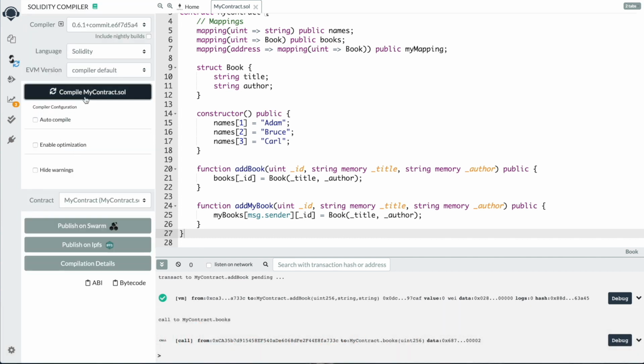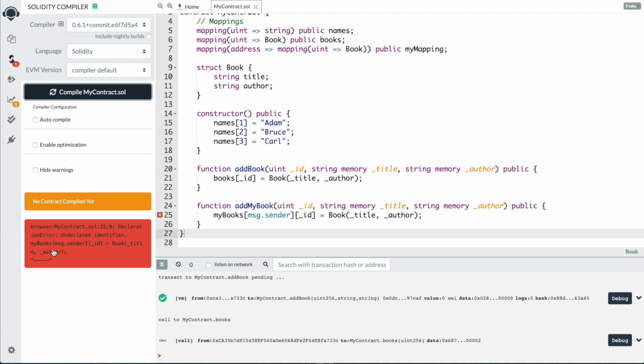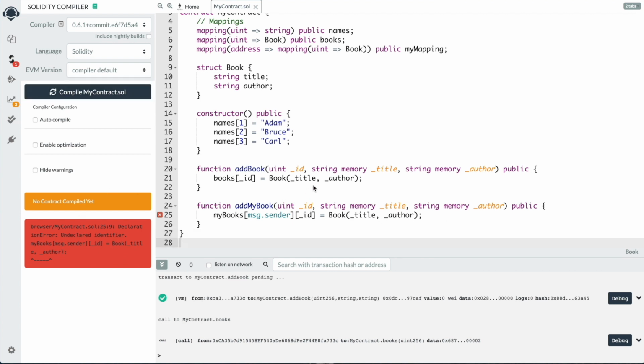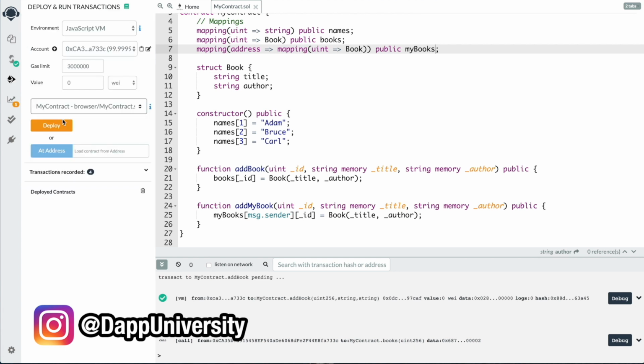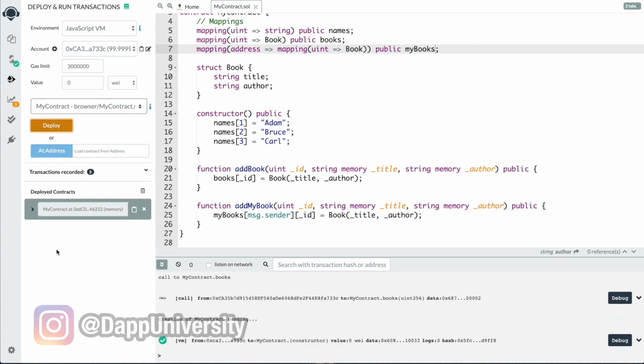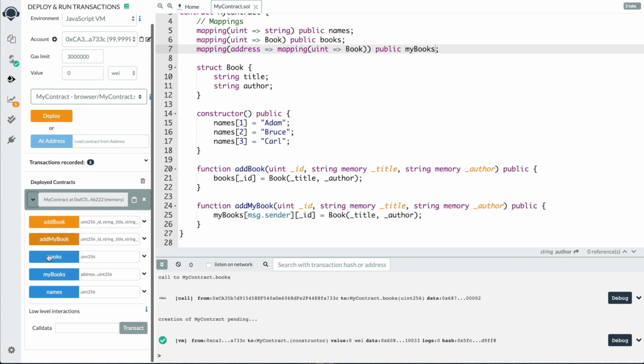Compile it. Okay, so we got an issue here. Title, author. I think I had a typo here maybe. Let's see here, undeclared identifier. Okay, so I forgot to change this up here. So my books should be the name of the mapping, not my mapping. All right, so try that again, compile, and then we'll deploy. Now let's see the my books in action.